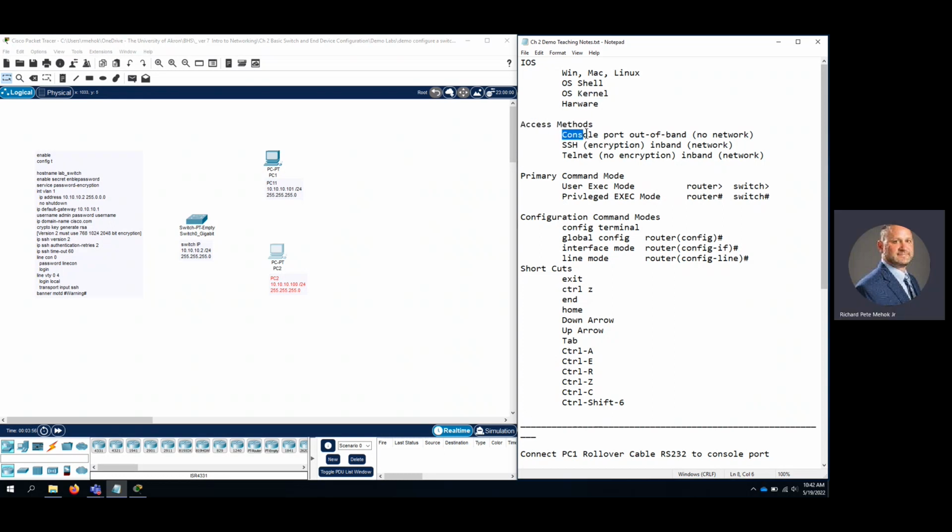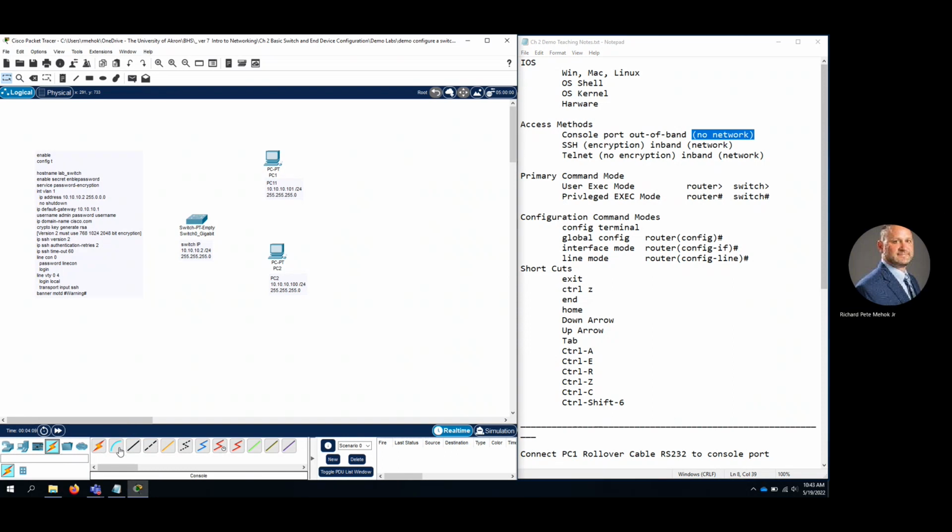So the first one we're going to do is going to be out of band through the console port. That means no network. So if we were in lab today, what we would do is go back to the lab and we go to our cables. So down here to the lightning bolt. Second one over, the blue cable is a console cable. Click on that. Click on PC2.